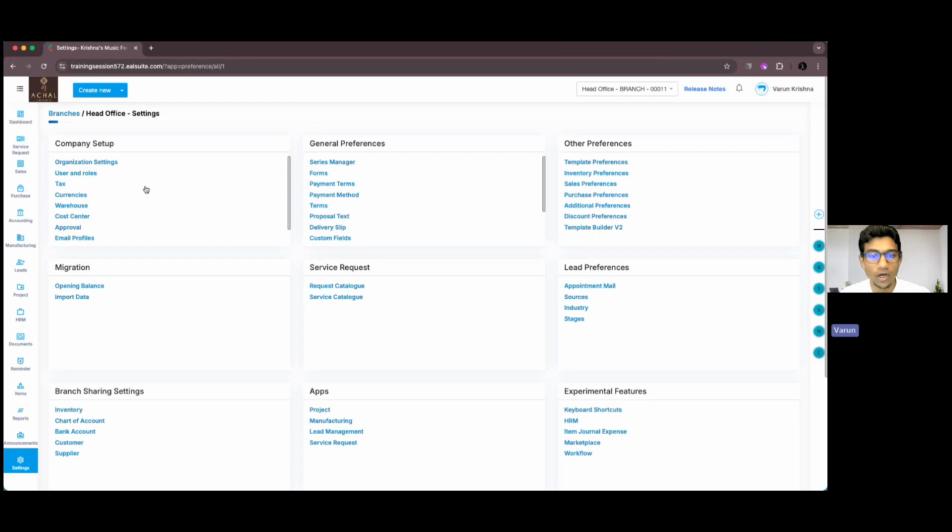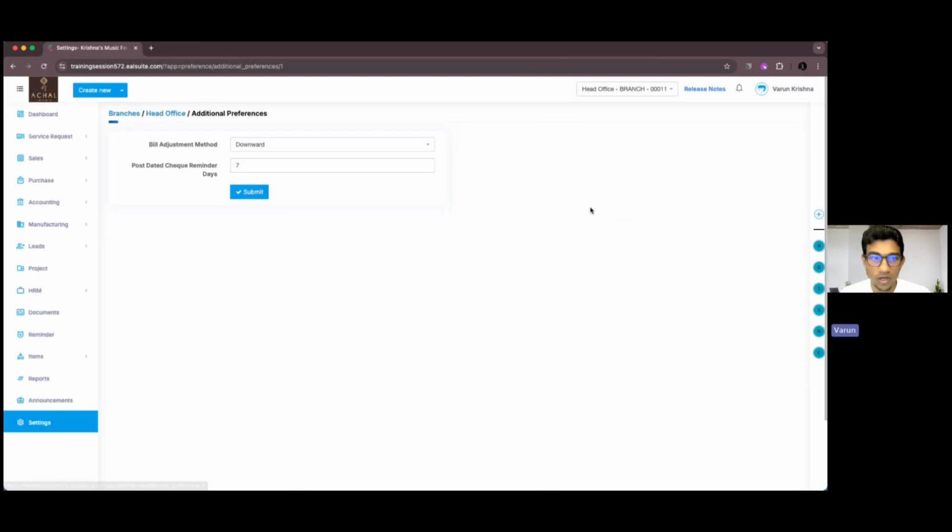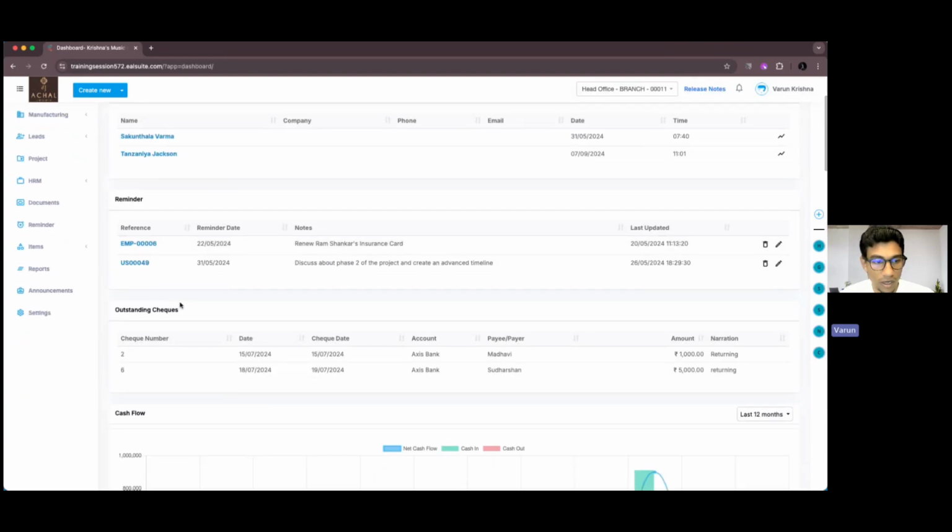We can directly go into our settings and into additional preferences, and you can see post dated check reminder days. So you can toggle it. If you want to keep it at 4 days, you can keep it like that and click on submit. When you come to the dashboard, you can see the outstanding checks getting reminders, popped up when 4 days were left.